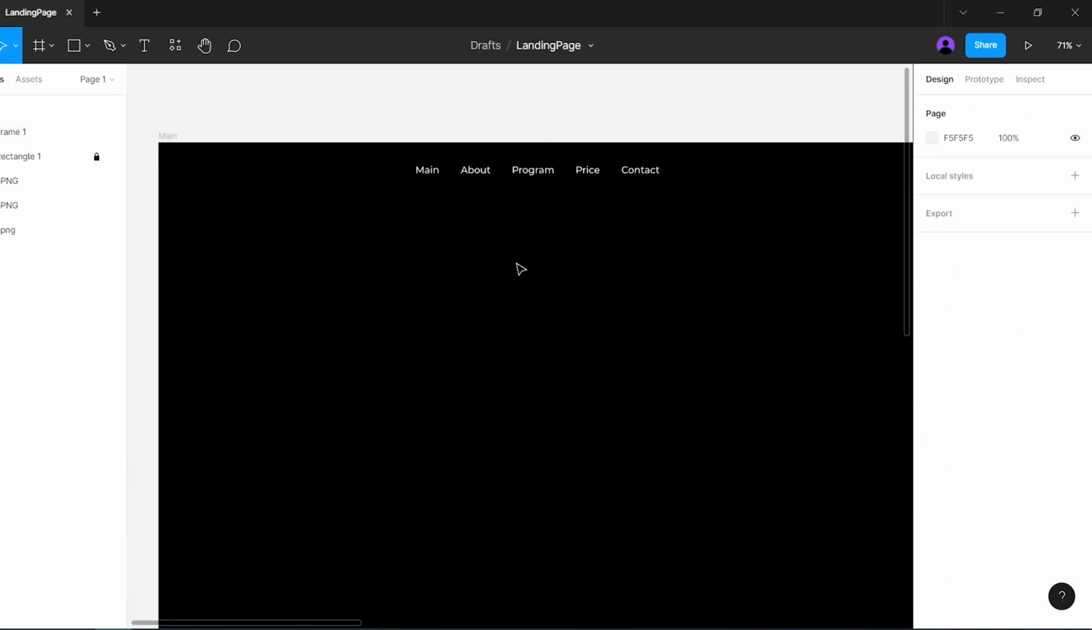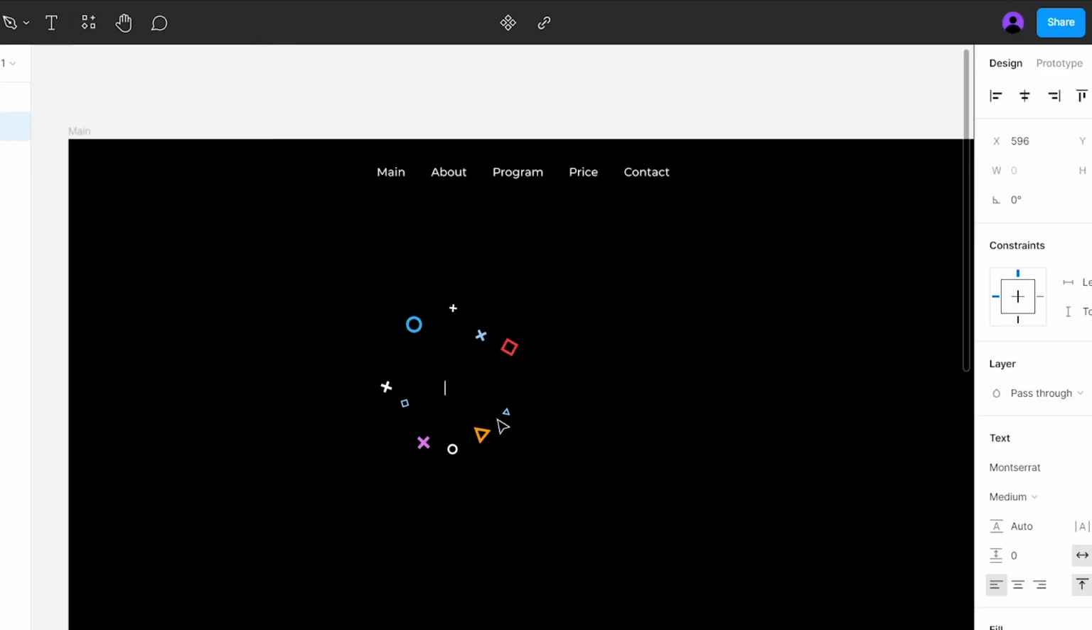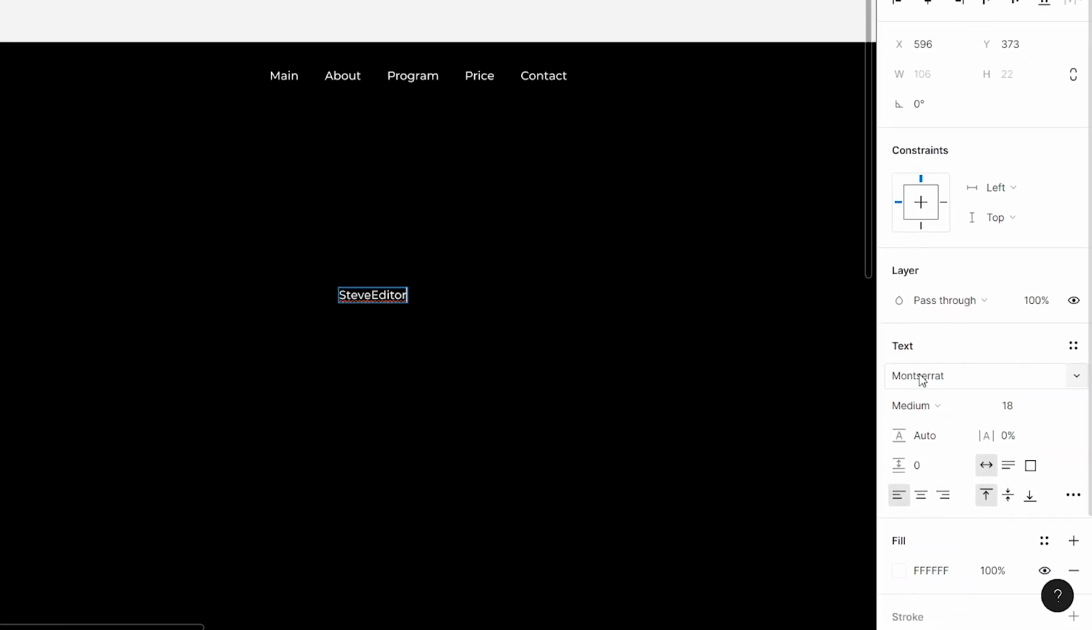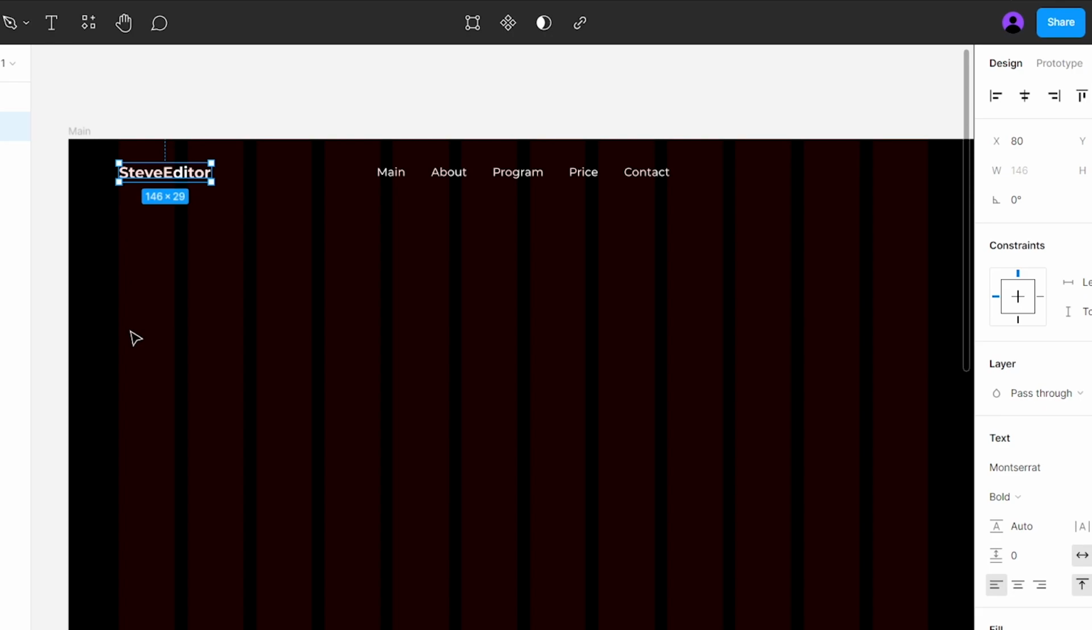Now let's create a text logo for our website. Select the text tool, click on the frame, and write Steve Editor. Adjust the text in the sidebar panel. Montserrat typeface, bold font, size 24. Align it with our menu and place it on the far left line of the layout.